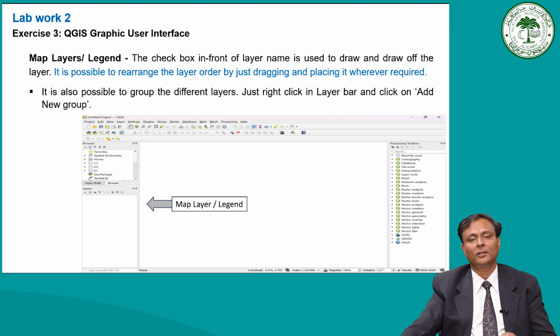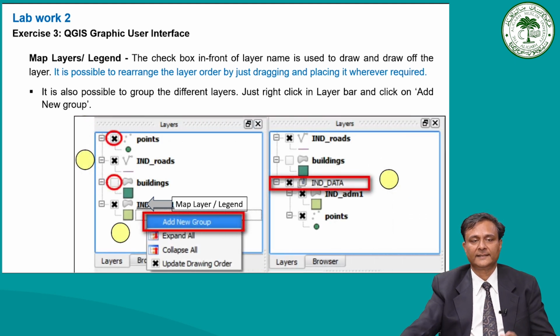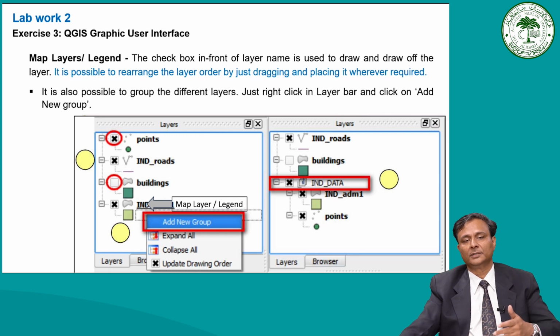Now here it is important to note that it is possible to rearrange the layer order by just dragging and placing it wherever you require. That's an interesting point which I want to make, and you should consider it. Like this. This will be a good example where you can put the point data, line data and the polygon data.